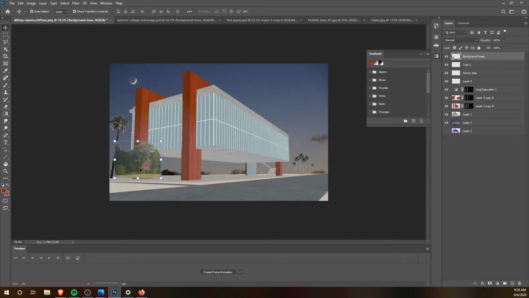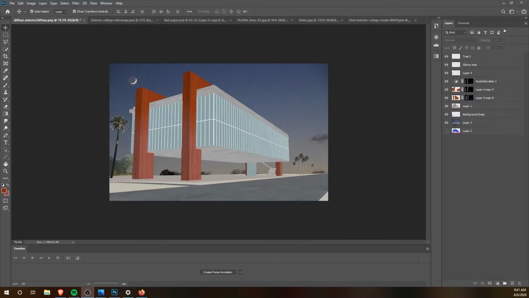You can tell that this was a super rough clipping. You might want to do a little bit better job than that. Bring it down behind the building. All right, that's okay for now.